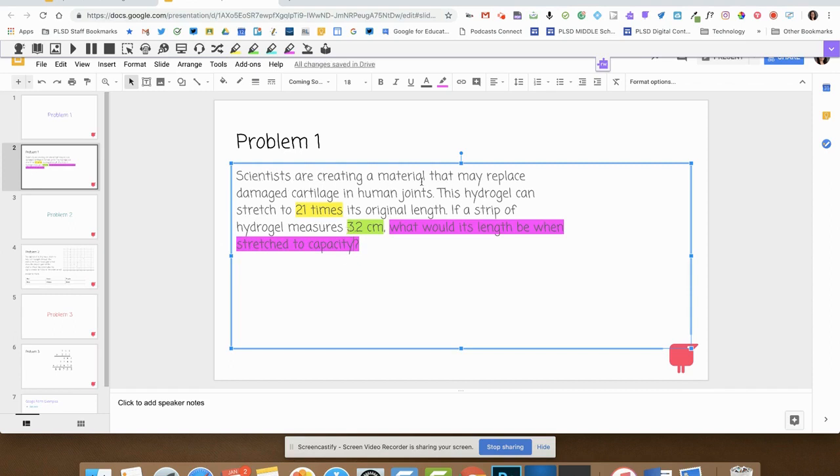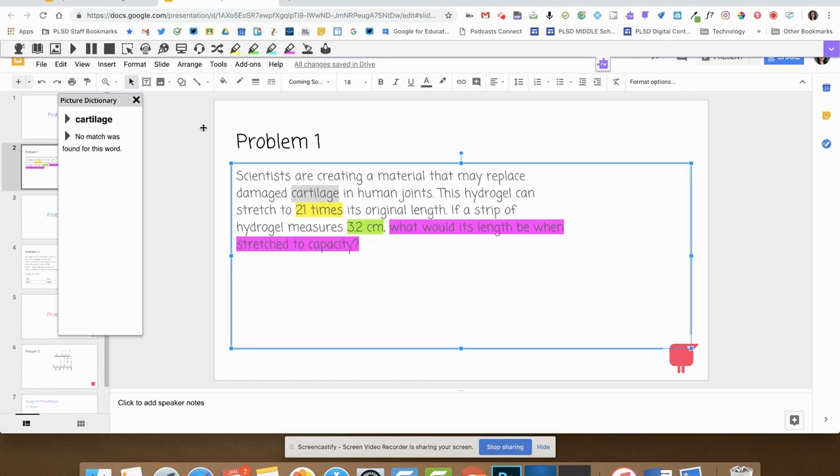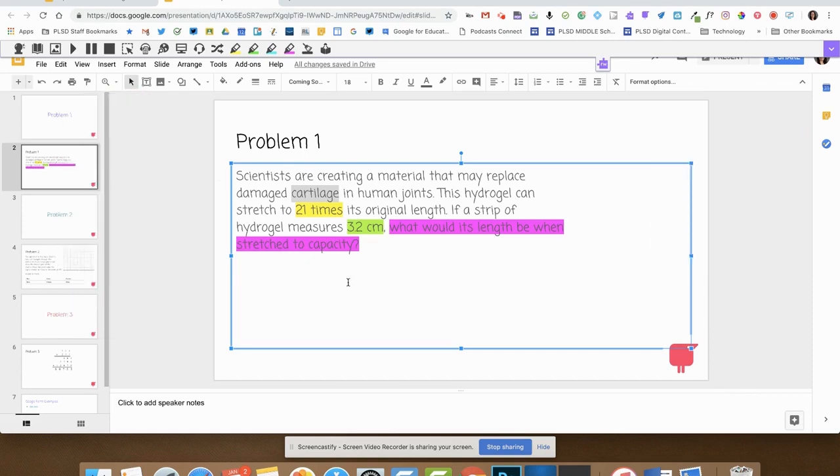If students didn't know what cartilage was, they could use the dictionary to help them understand. They can sometimes use the picture dictionary if there is a picture for that word. If they didn't know, they can again use the text-to-speech and listen to the definition. This sometimes helps with word problems because a lot of times students might not know the vocabulary in the word problem. Now students are ready to use EquatIO.